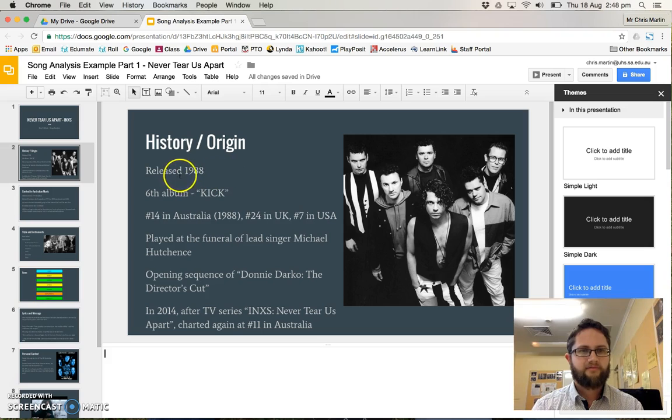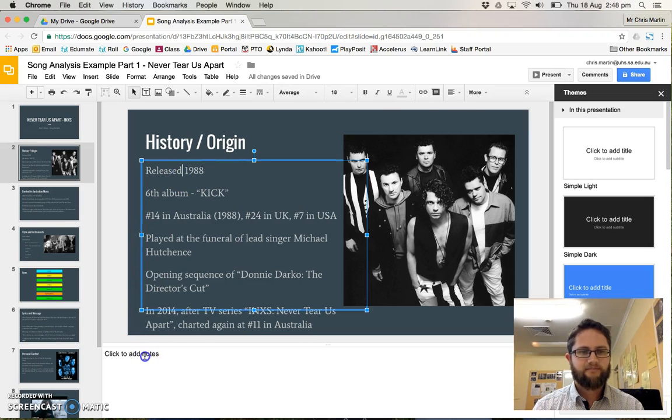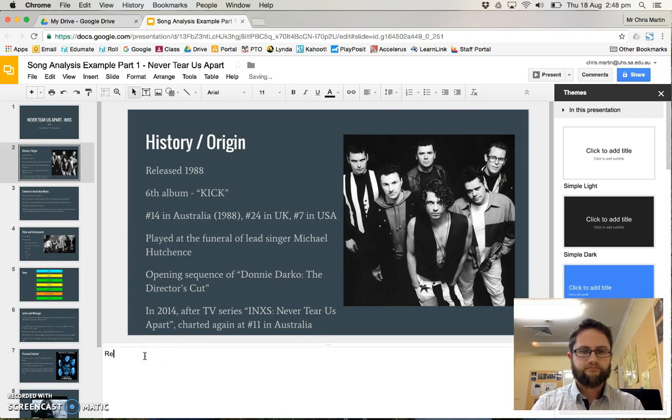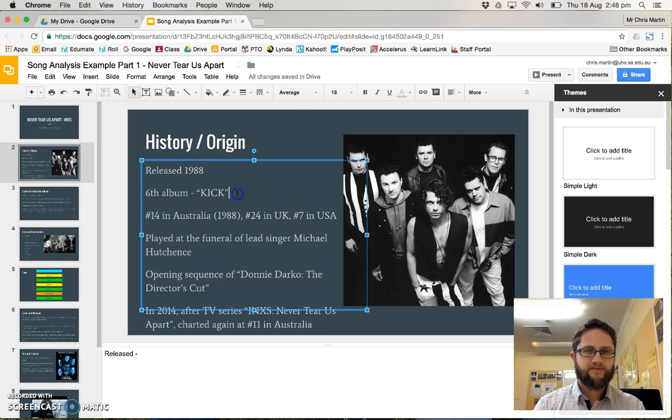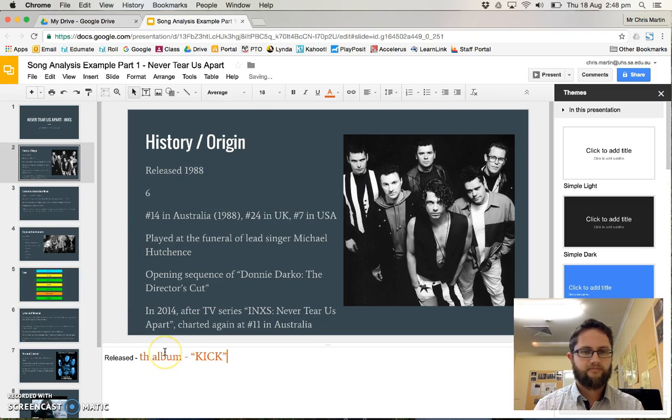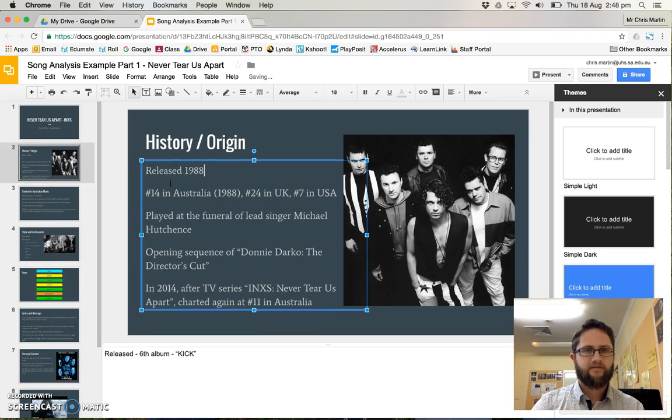So I'm just going to have released 1988, still up there, but then I'm going to add that next bit of information that it was from their 6th album, Kick. I'm going to put that in my notes. I'm trying to paste without formatting. So there we go. So I've taken that bit of information and put it in my notes.